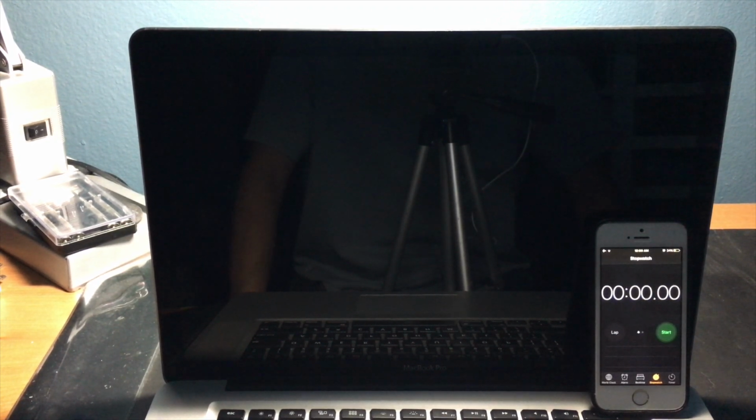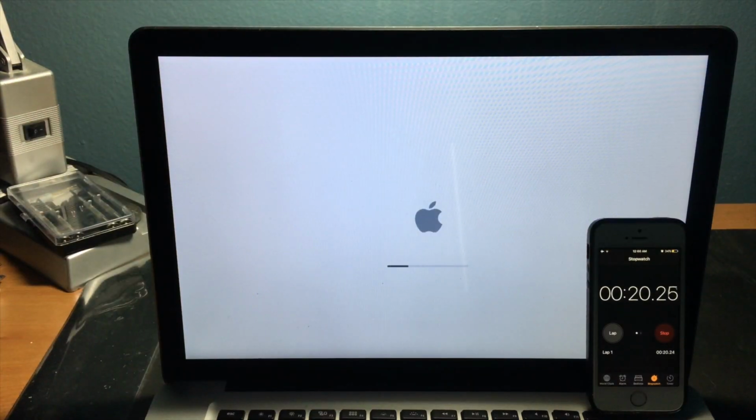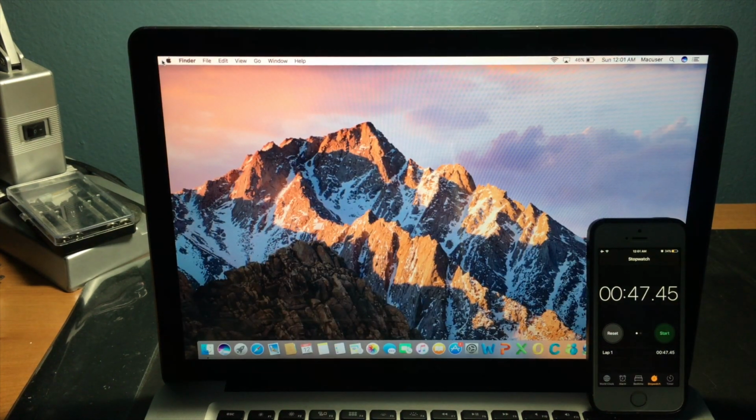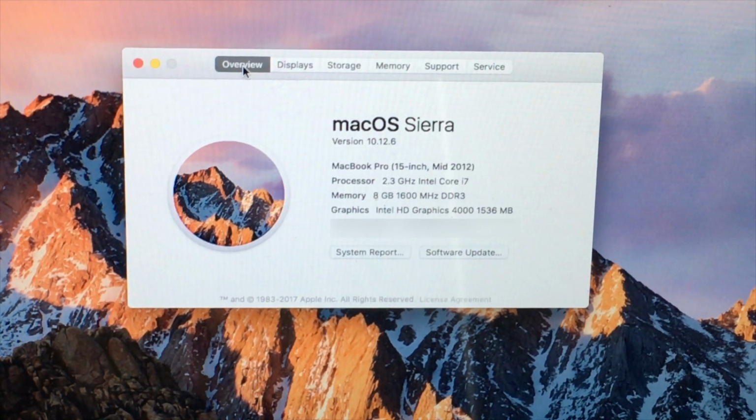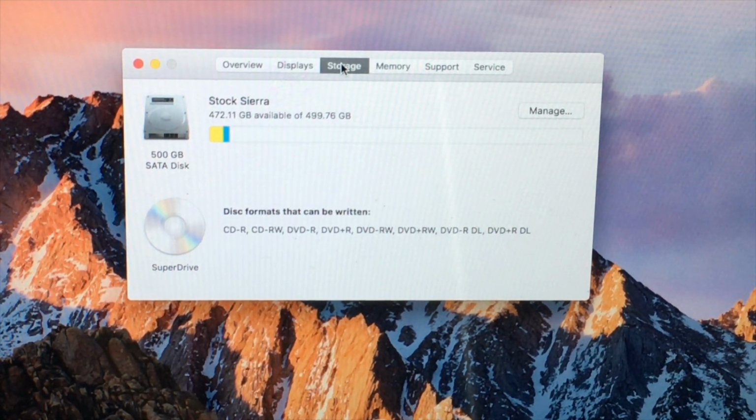Now we're going to do a boot up test and see how long it takes for the hard drive to boot up. I know I should have done it in the 17-inch to be even, but I don't think it's going to make much of a difference, so let's do it now. So that took like 47 and a half seconds to boot up for the hard drive. I will show you guys the spec of this computer. As you can see here, this MacBook Pro now has 8 gigs of RAM, and it has the 500 gigabyte hard drive that was in the 17-inch MacBook Pro.